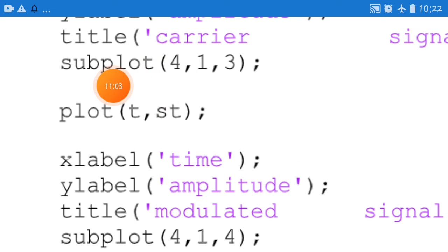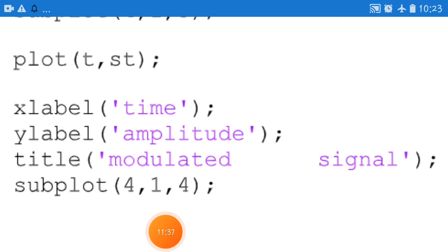Subplot 4 comma 1 comma 3, and the third argument is 3, so that is meant for the third plot. What is the third plot? Plot t comma st, so plot of x y. The x variable is t and the y variable is st. st contains the AM samples. So the third plot is meant for displaying the AM samples, that is, the modulated signal.